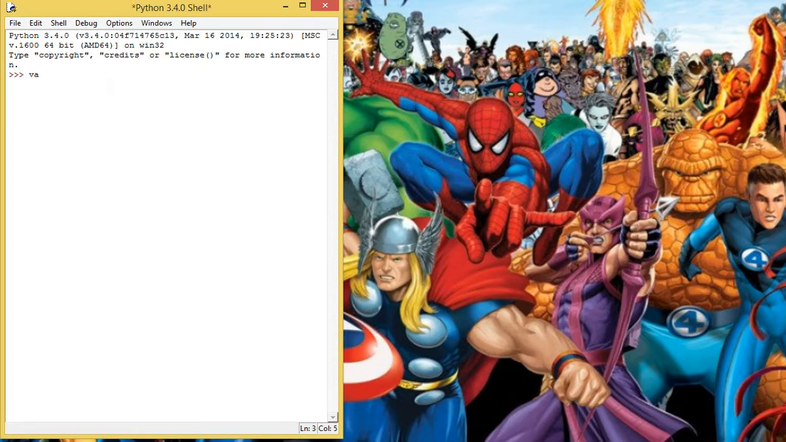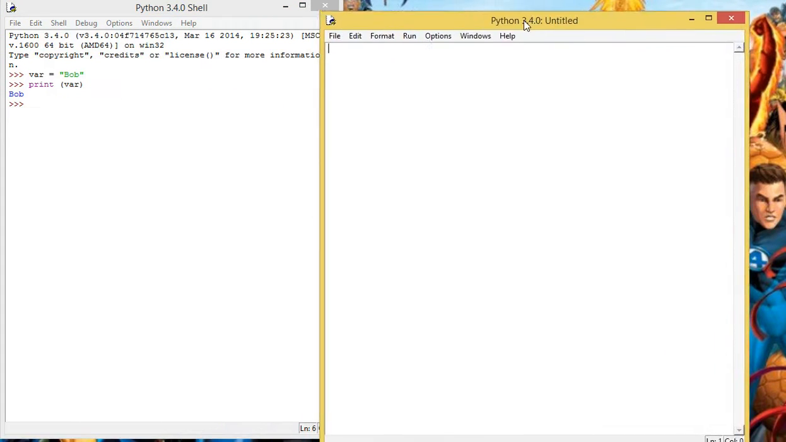We can create a variable and assign inside the variable the word Bob, and then we can print var. And then all that's going to do is look inside var, which has got Bob, and print off Bob. But we want to make sure that we can reuse this program in the future without having to type this out again. So we're going to create a new file. And to do that, you simply click on File and New, which then brings up this second window.